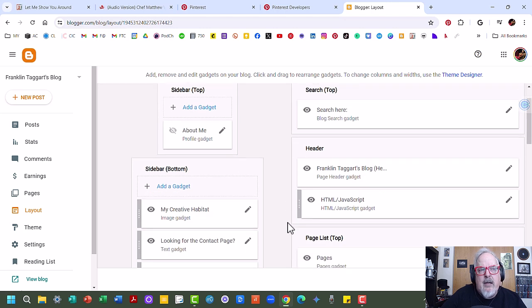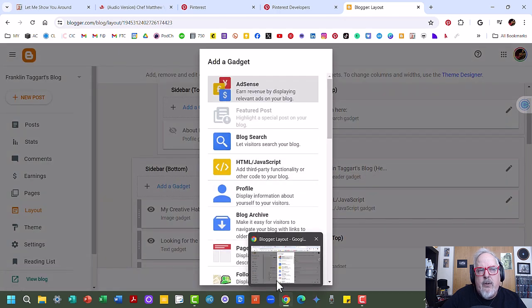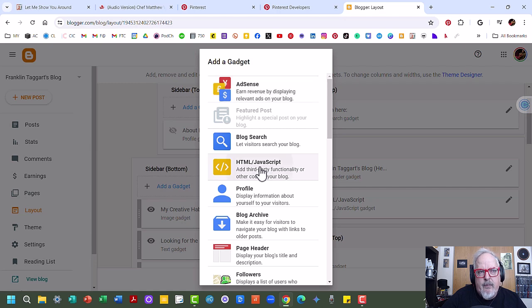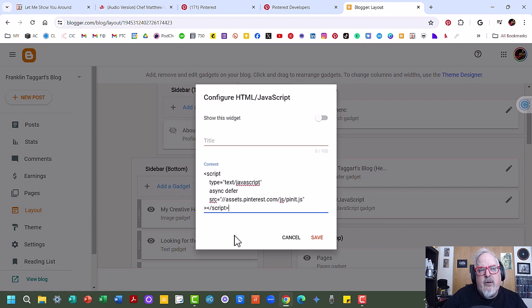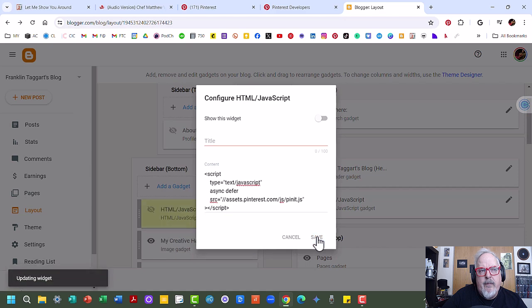So now one of the things that I can do here is add a gadget. Anytime that you add a gadget on Blogger, it creates a space at the bottom of the page for it. So I'm going to go ahead and click Add a Gadget down here on the sidebar. And what I want to do is add an HTML JavaScript gadget. I'm not going to give it a title, and actually don't even need to show the widget. But what I want to do is go down here to Content and Control-V to enter my script, and then I click Save. All right.